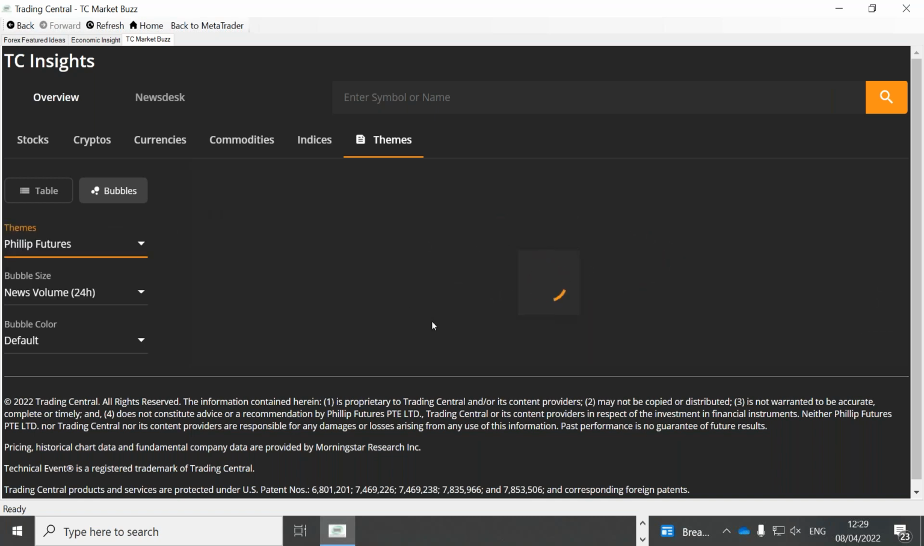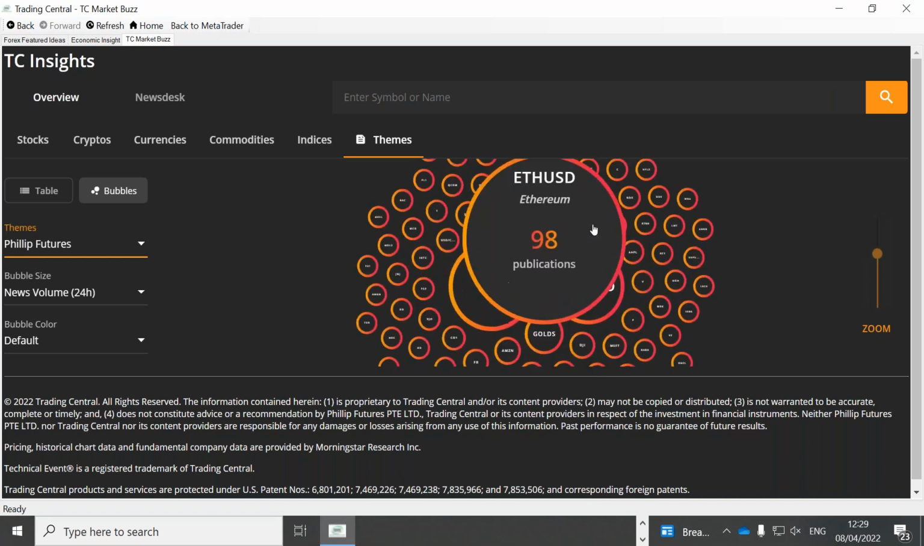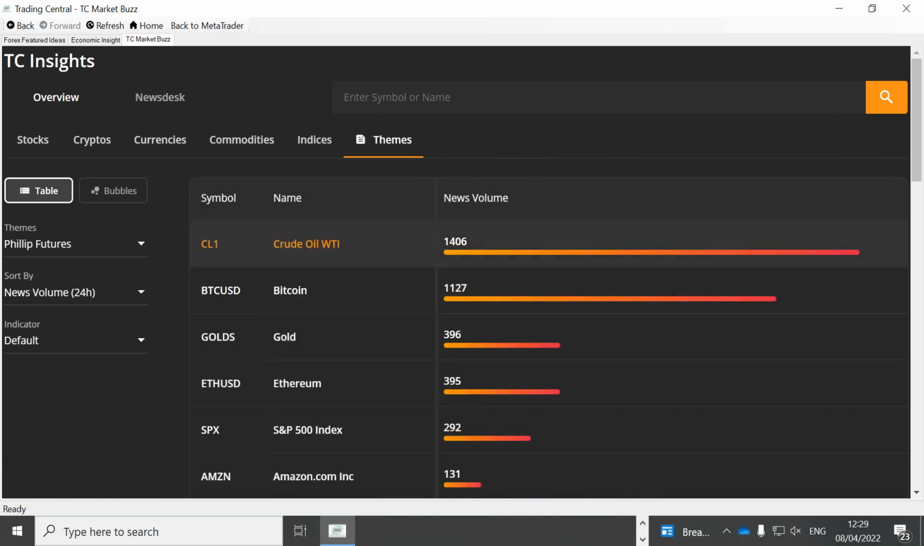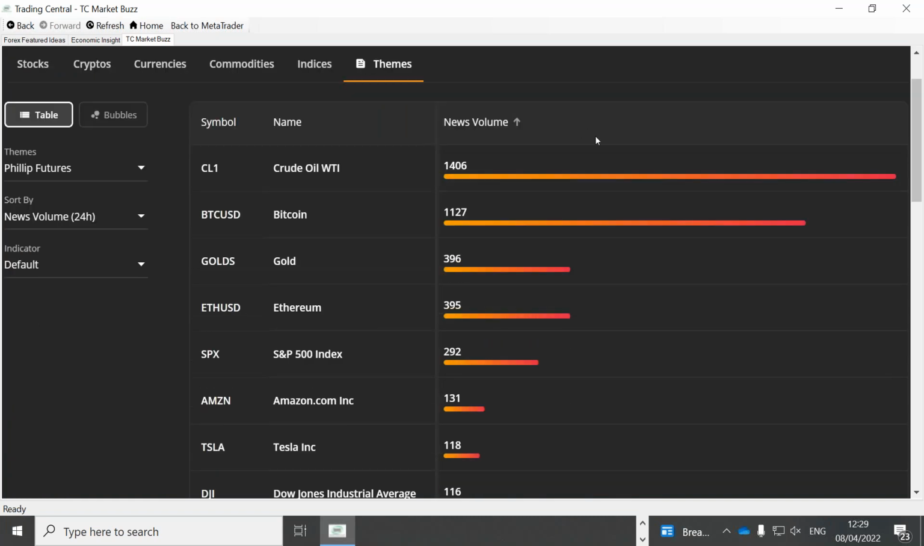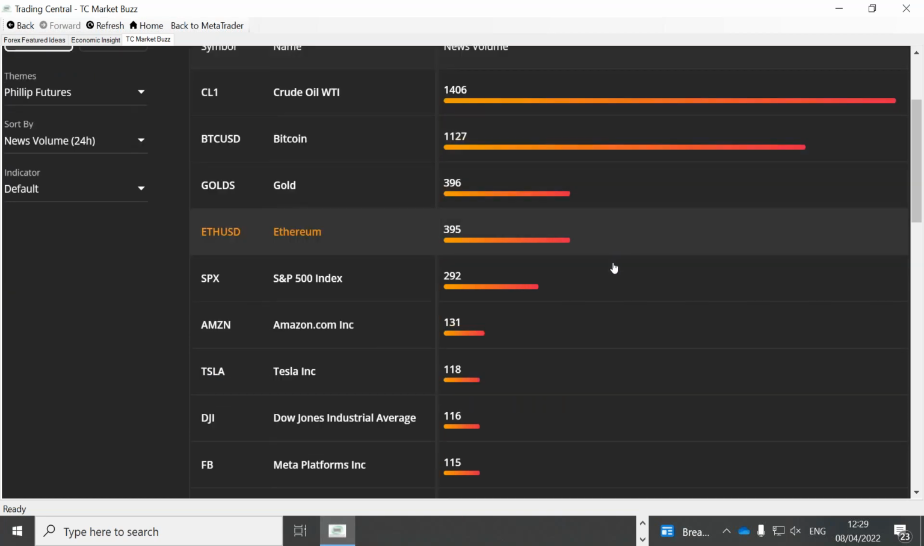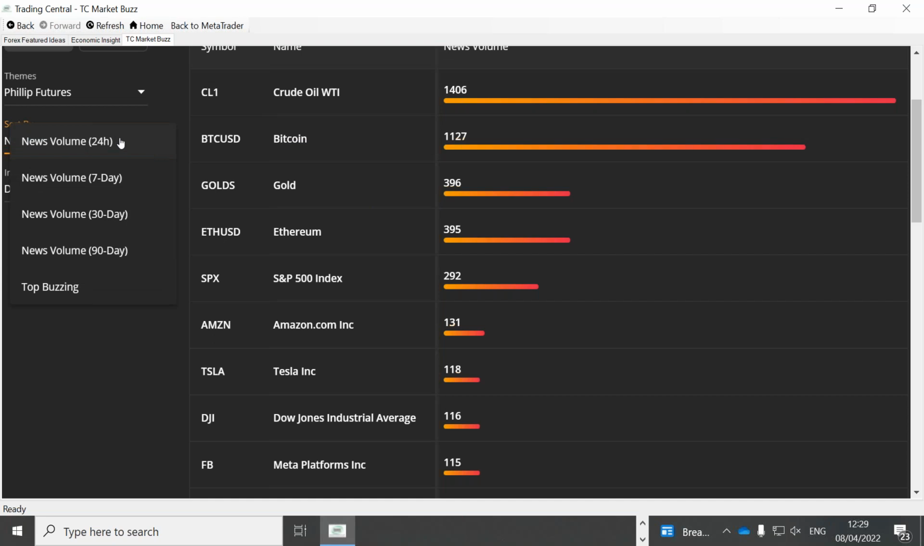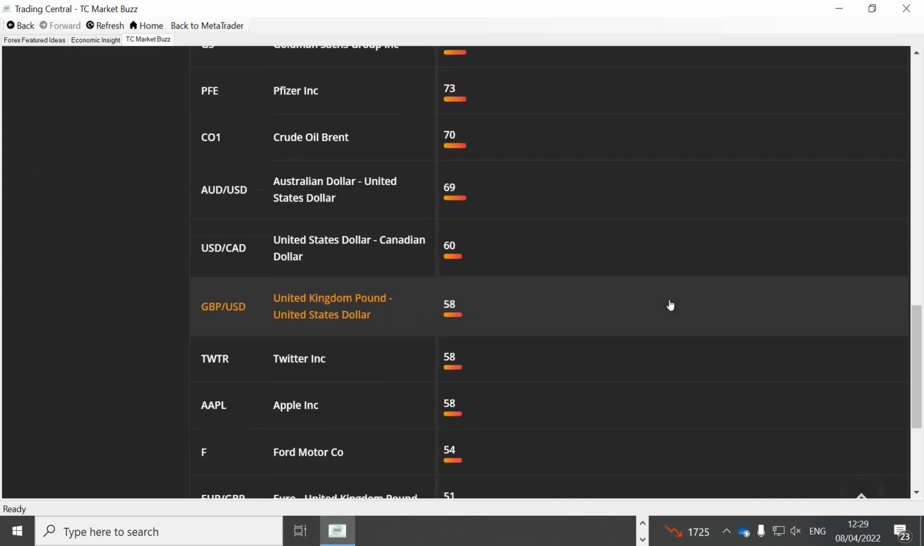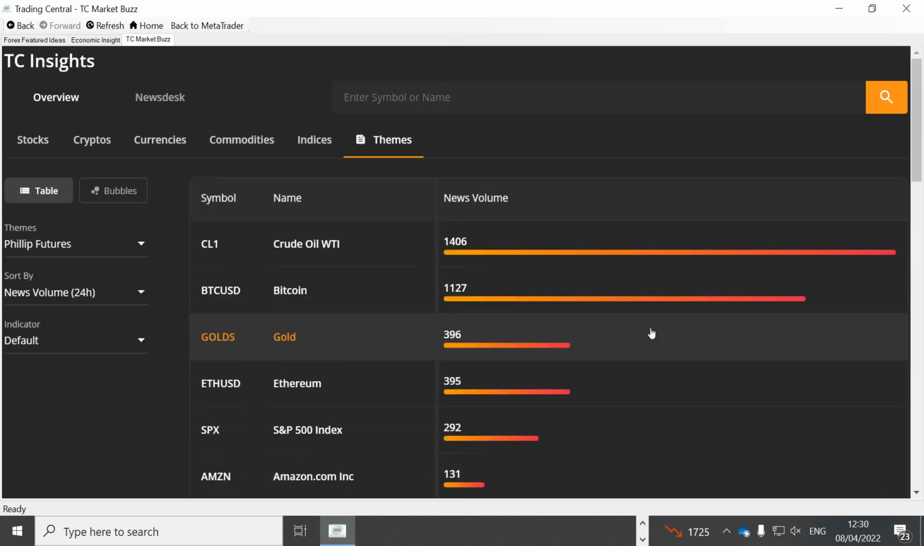So apart from this bubble view, coming back to our home page, you could also look at all these trade ideas in the table view. This would give you a bit of clarity in terms of the contract in the sequence and the news volume that it has over the past 24 hours, as we have set here. Of course, you are free to set different parameters and a different time frame. So from here, you can see what is buzzing and perform your analysis from there.